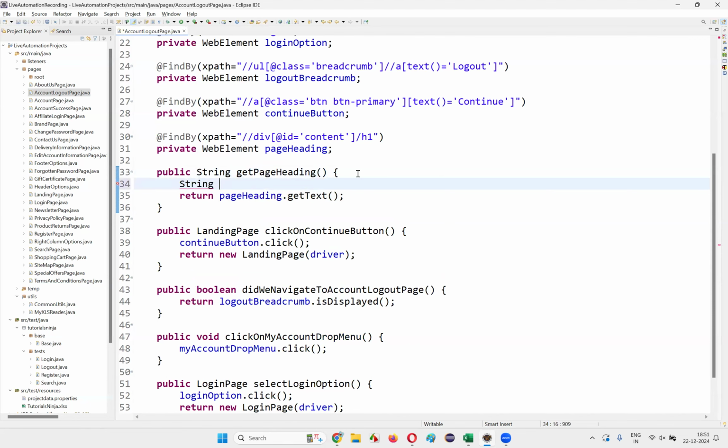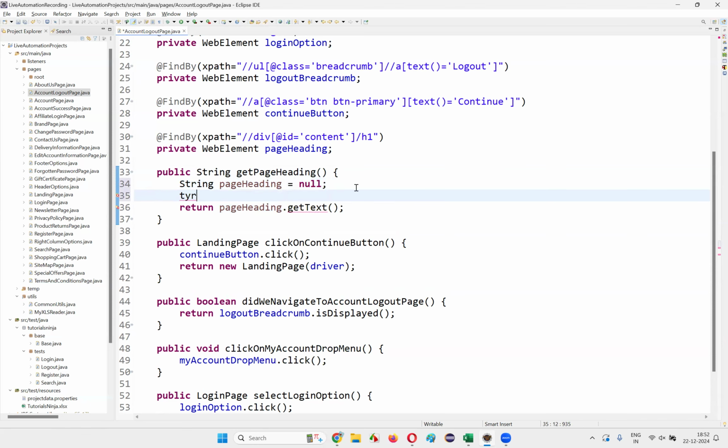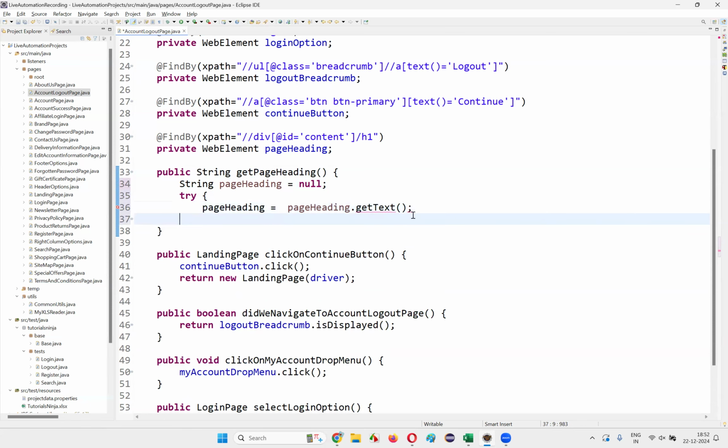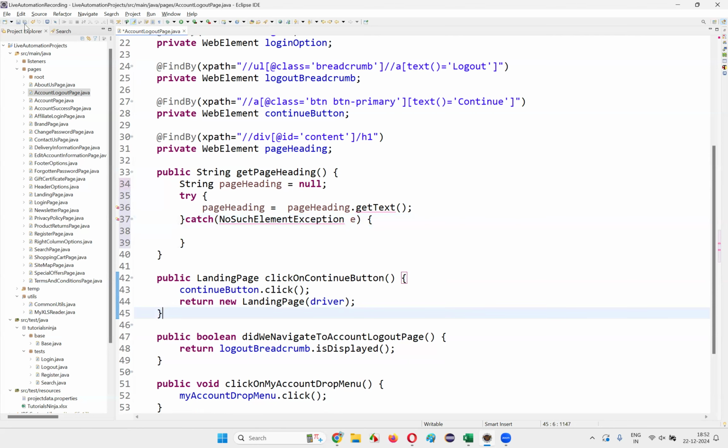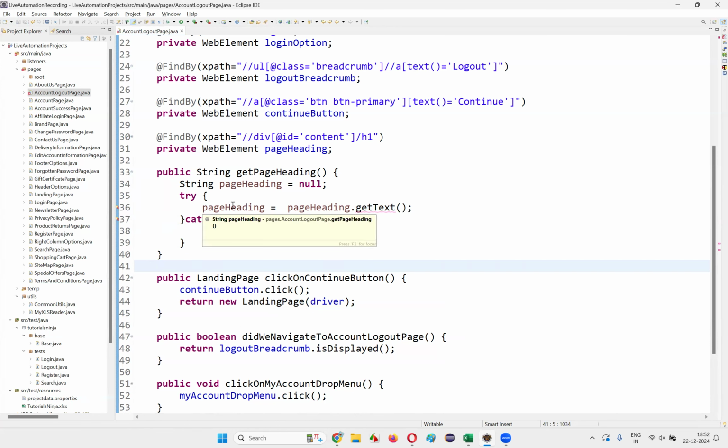So better you write down something like this: String pageHeading is equal to null. And here write down a try block, provide curly brackets, and say pageHeading is equal to, and write like this. And say catch. Here, what if a no such element exception occurs? NoSuchElementException e. Save this. Why is this giving me a problem? Get text returns a String only, right?